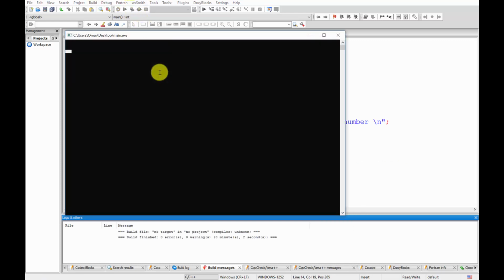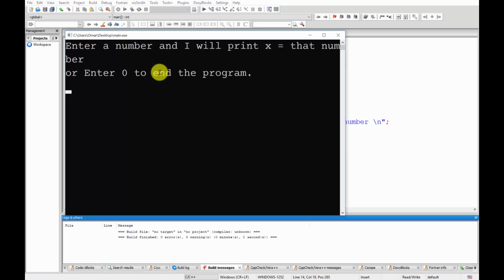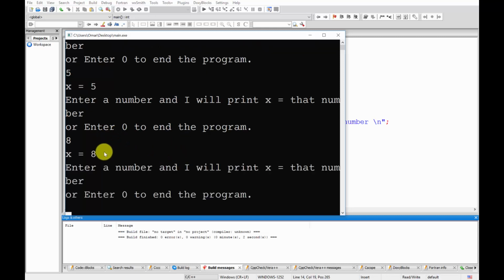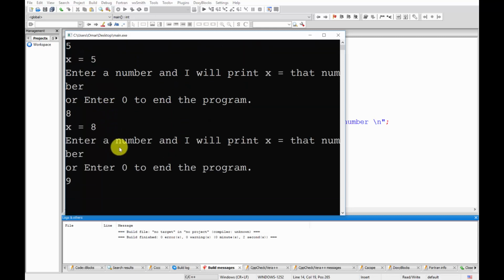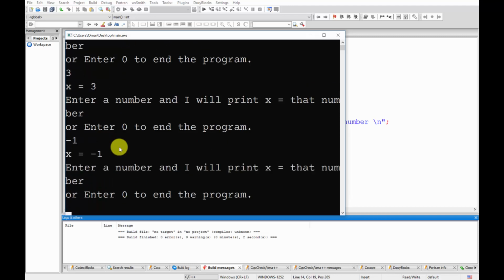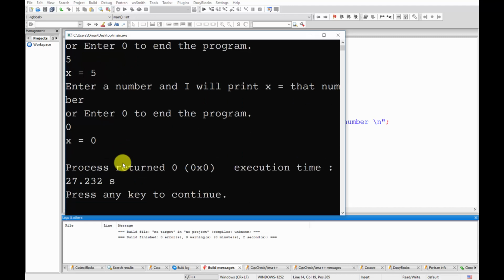Okay, let's run it one more time and see what's happening. As we did in the previous one, we said enter 5. So it's going to say enter a number, and I will print x equals that number, or enter 0 to end the program. Let's enter 8. It's going to say x equals 8. So the program will keep going as long as I don't enter 0. Even if I enter negative numbers, it's going to print that number for me. Any number you enter, it's going to print that for you until you enter 0. And if I enter 0 now, it's going to end the program for me. As you guys see, our program ended.